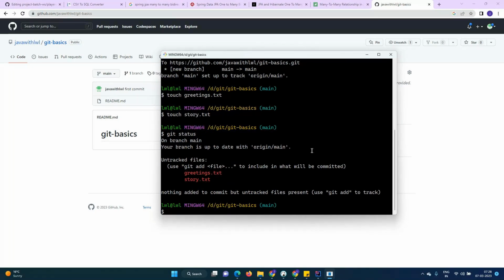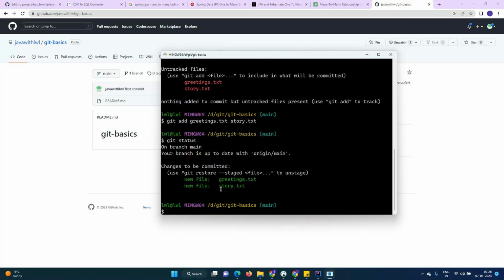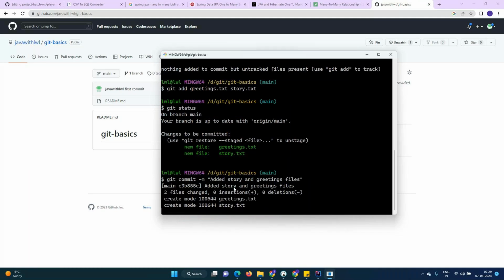Now I'm going to do git add greetings.txt, you can add it. And at the same time story.txt, both the files I'm going to add here. Git status, we added them for tracking, but it's not yet saved. In order to save that here, git commit -m "added story and greetings files". I'm going to commit this. It has done the local commit.